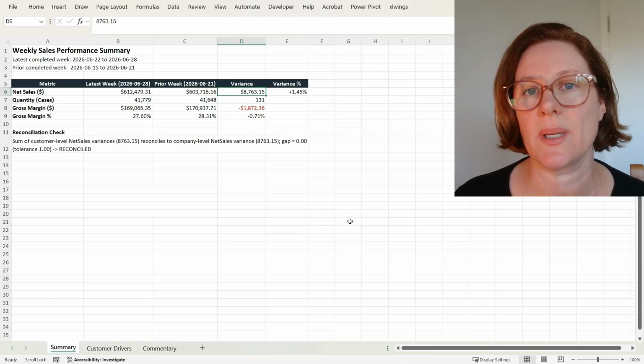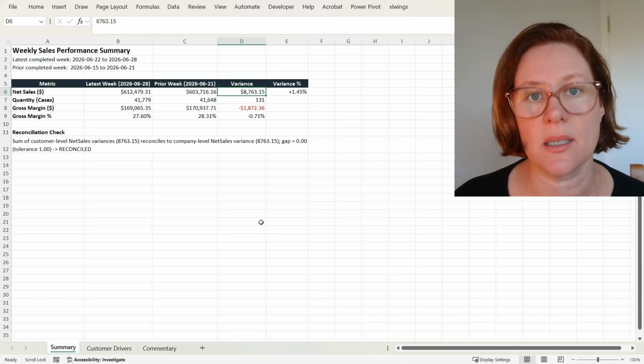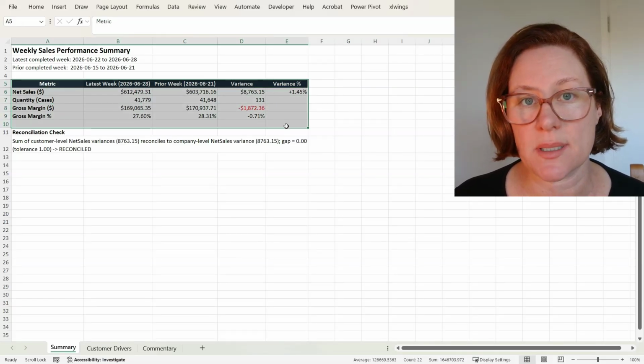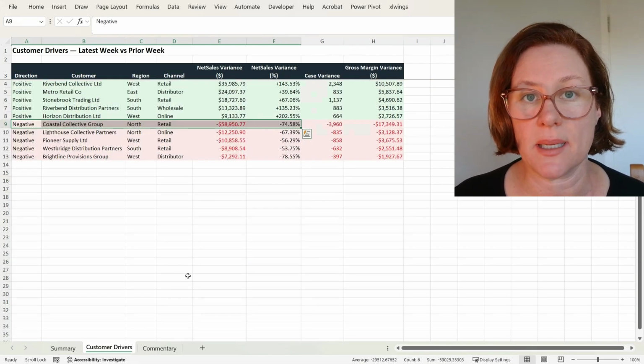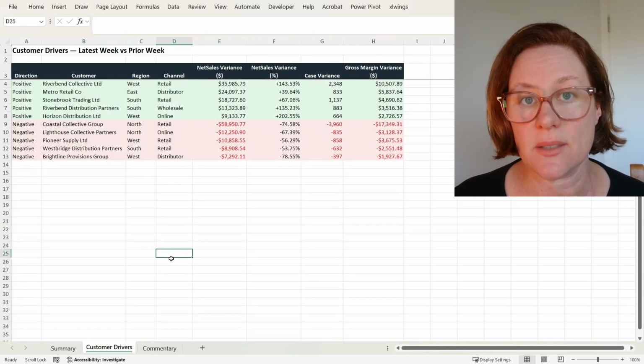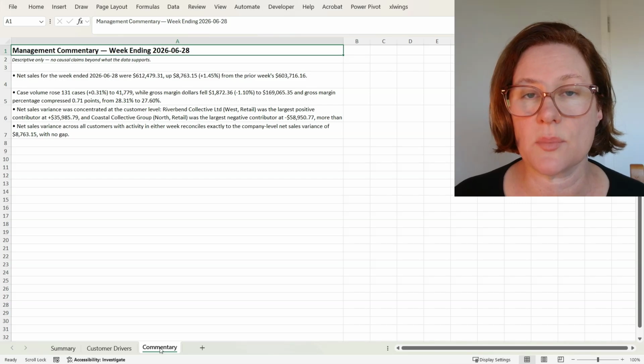This is a complete weekly sales performance analysis, looking at the main financial metrics, including net sales, volume, and gross margin, as well as the main customer drivers for positive and negative contribution. There's also management commentary ready for a leadership meeting, all saved in a formatted Excel file.